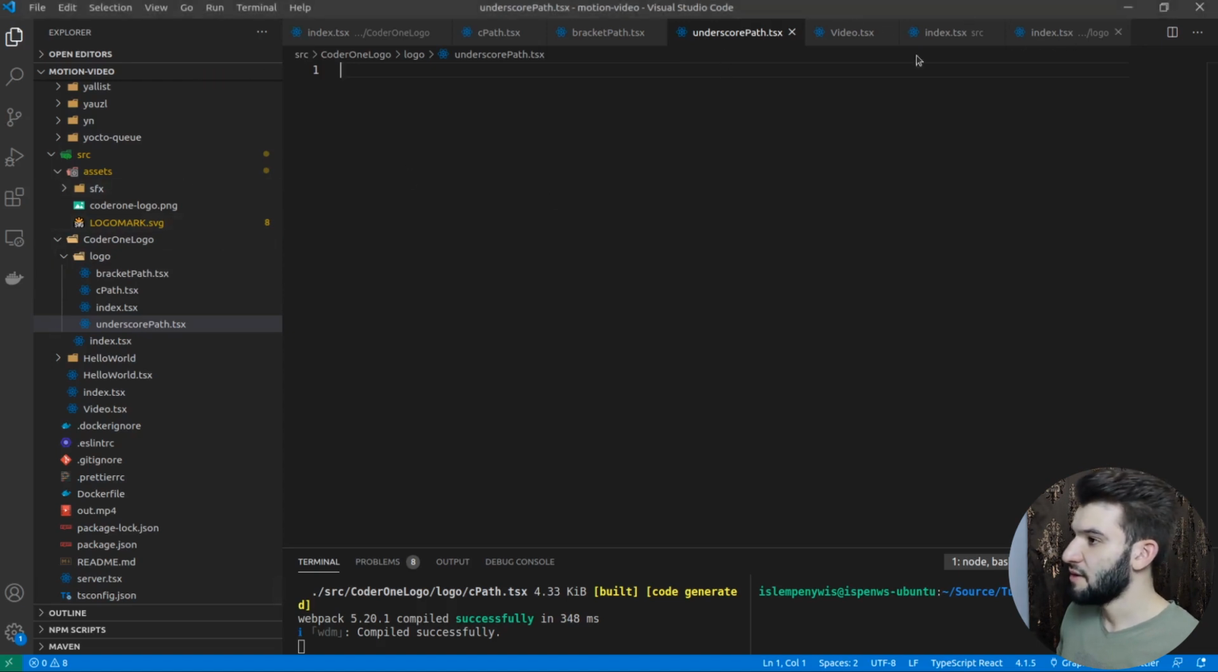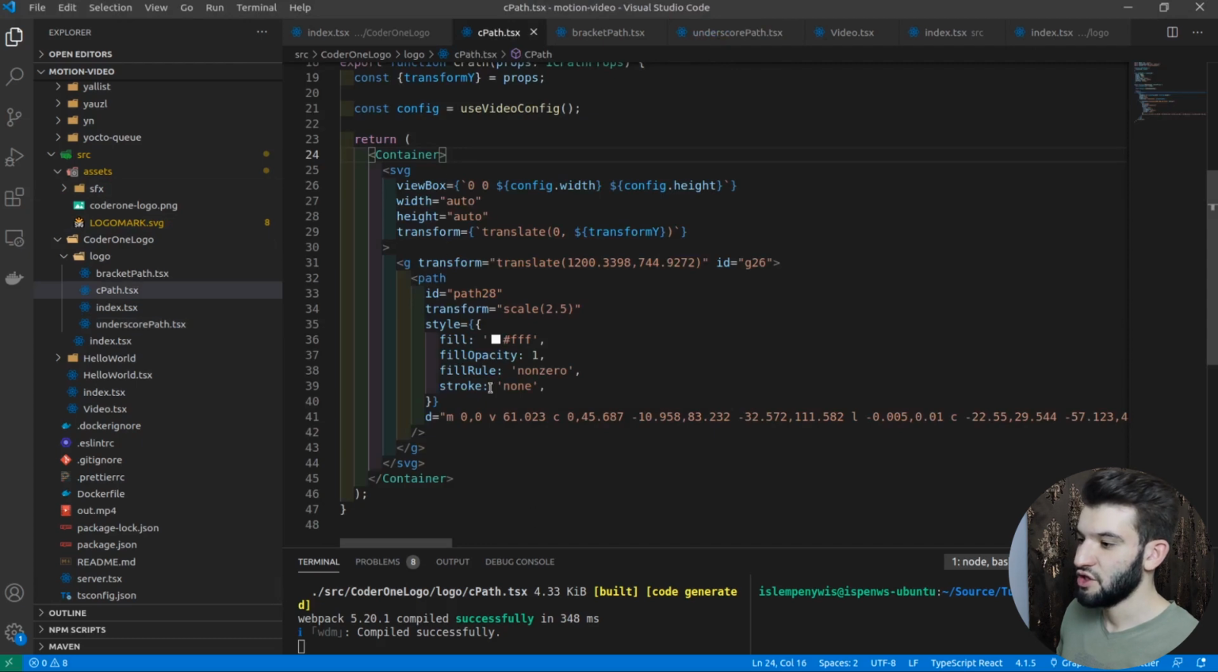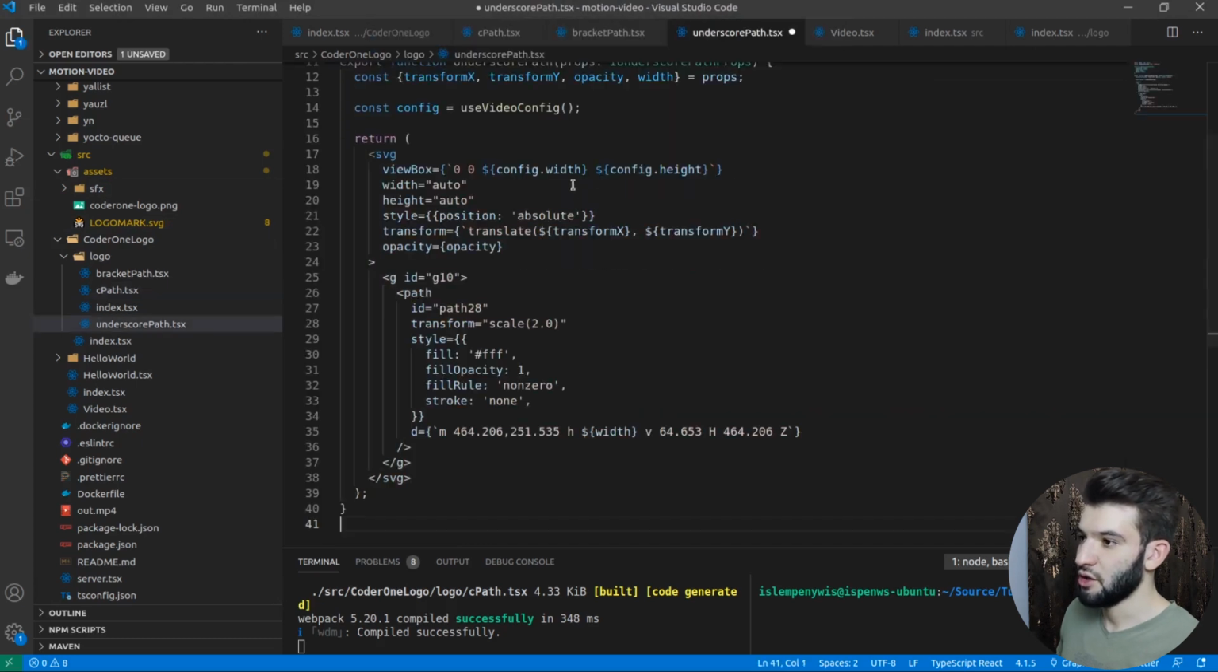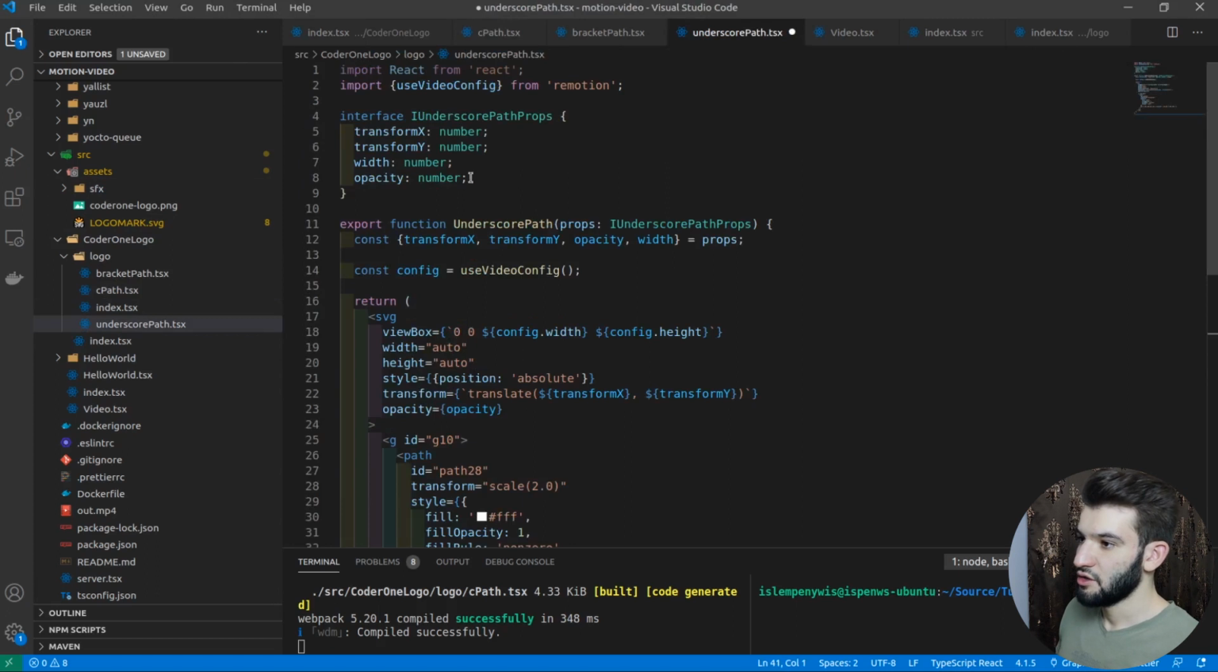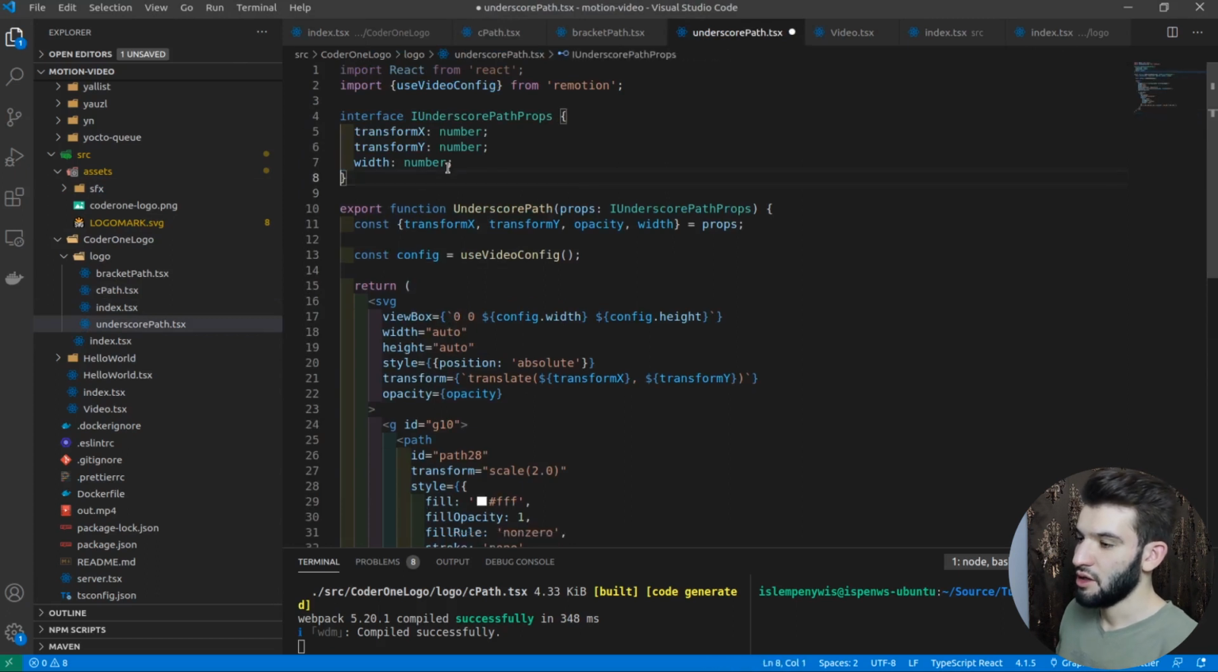So it's going to be the same as the C path code in here with the SVG and everything. But this one is going to include the underscore. So yeah, we got right here. I don't actually need the opacity. Both transform X and Y might be needed in that particular case.